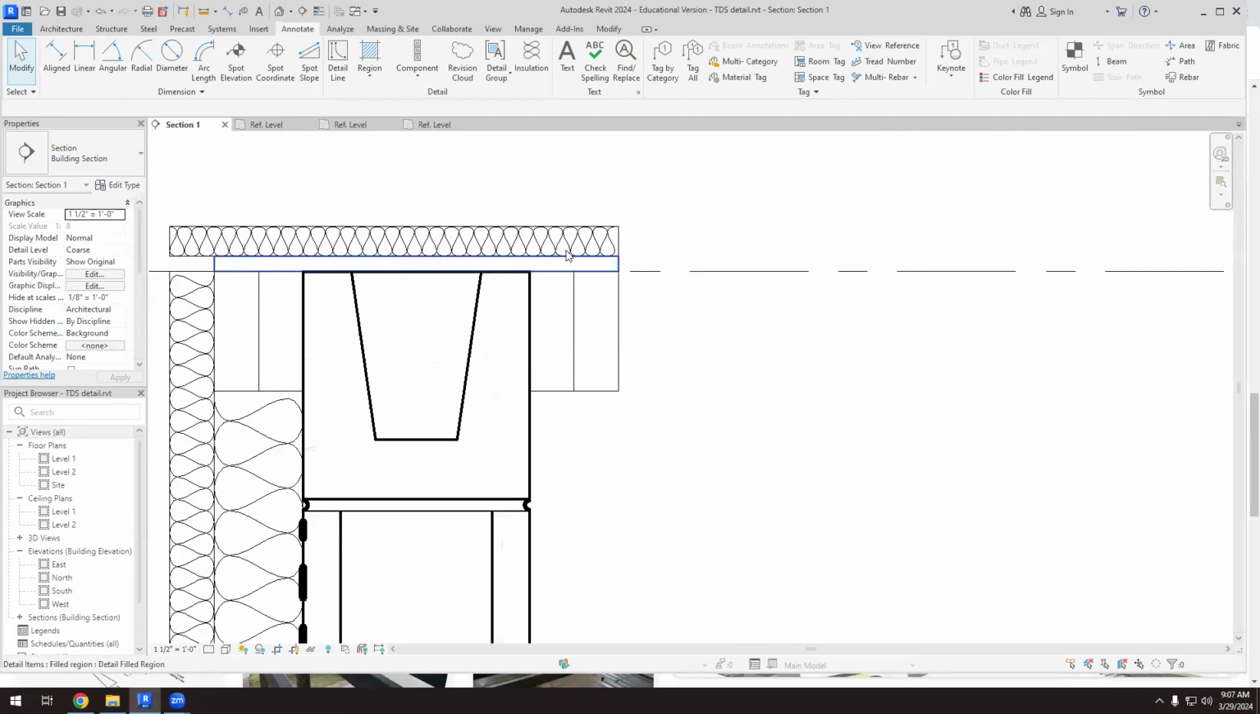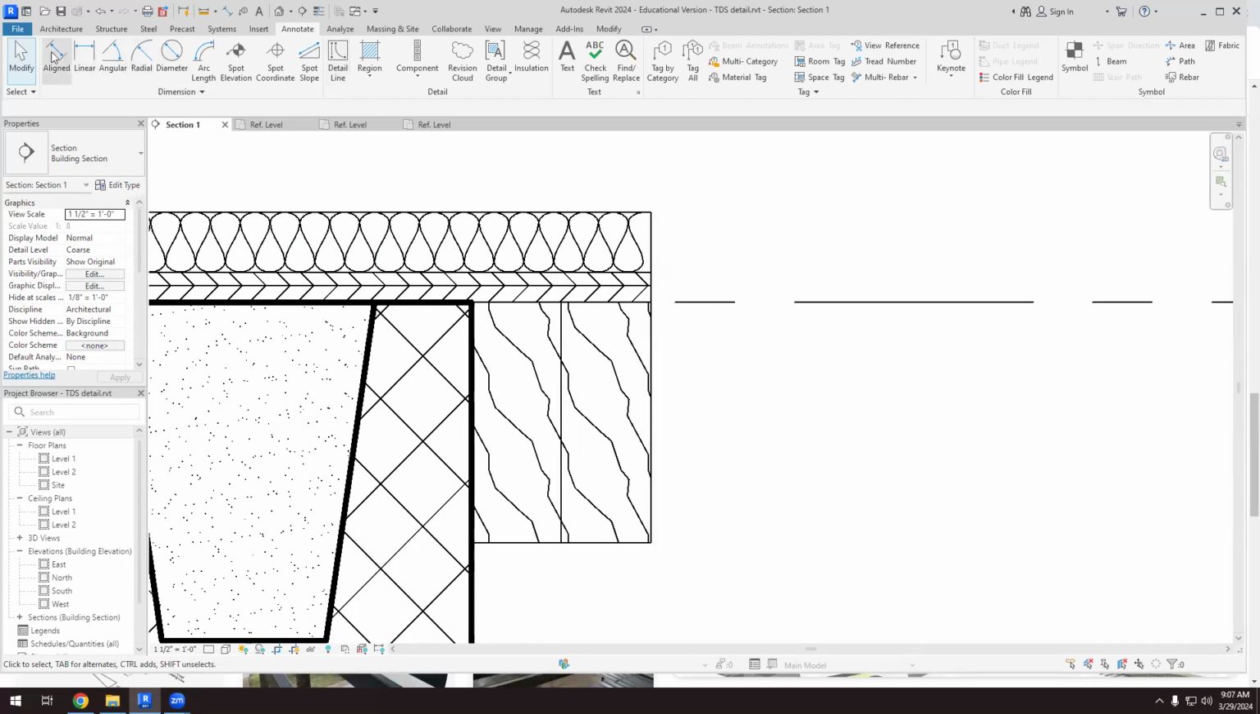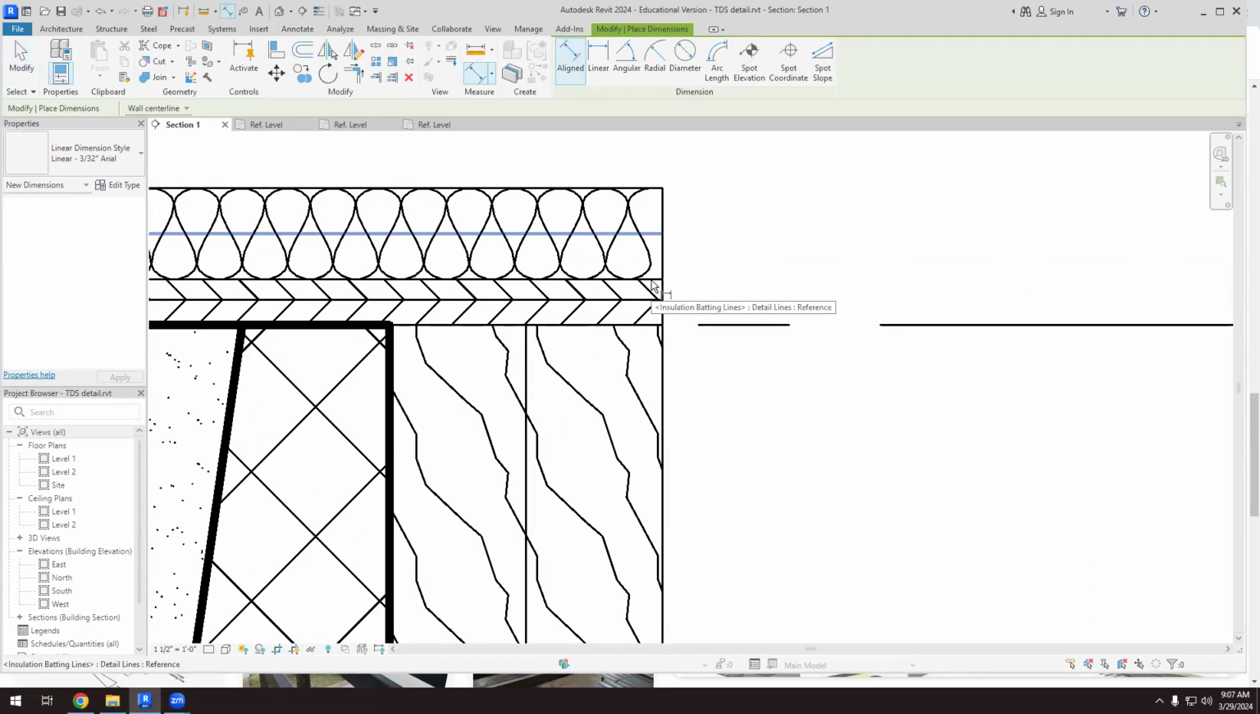Sorry? How big can you make the plywood? I think it was 1/2 or 1/4, I don't remember. 1/2.